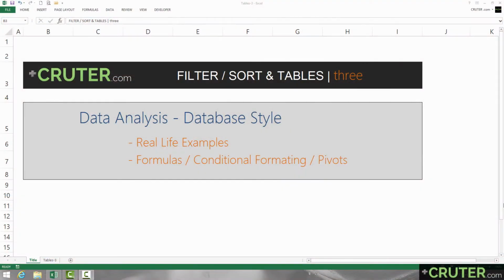Welcome back to Cruder.com. In this next video on tables, we're going to go into some real-life examples showing how tables can be used with formulas, conditional formatting, and pivot tables.